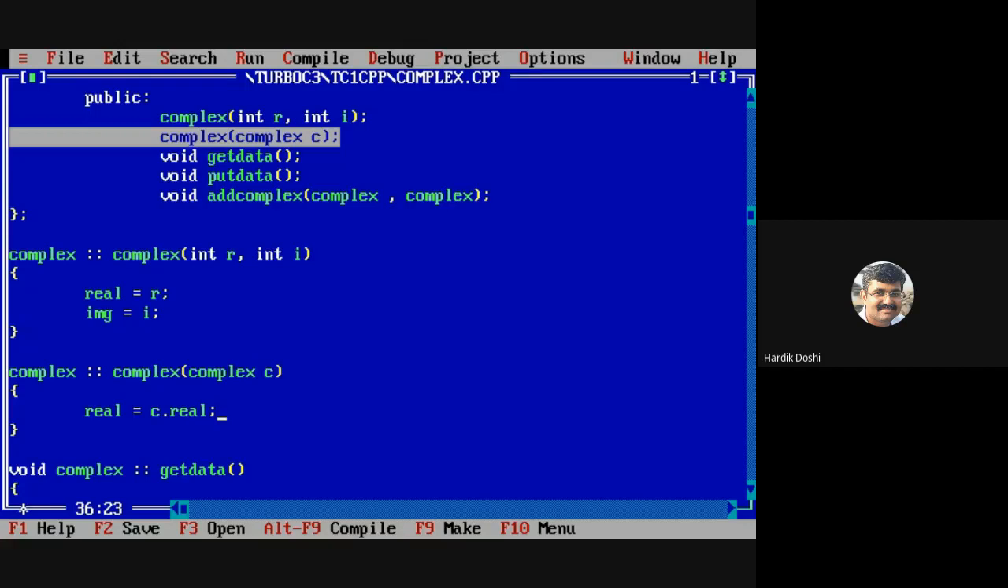Now it started copying. See, you started the process of copying the members of C1 to C2. Now what is left out? Imaginary equals to C dot imaginary. Is it fine? No, not fine.